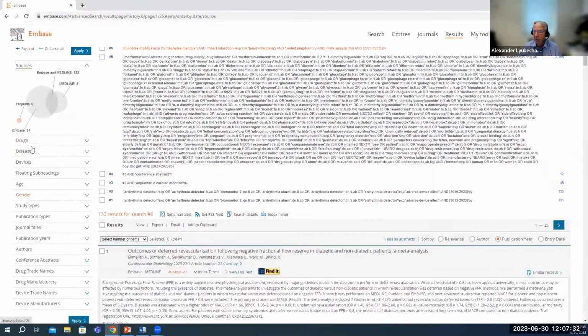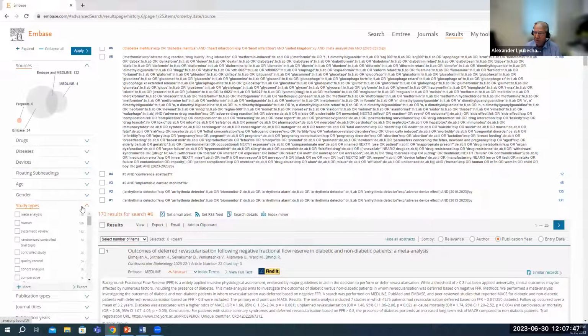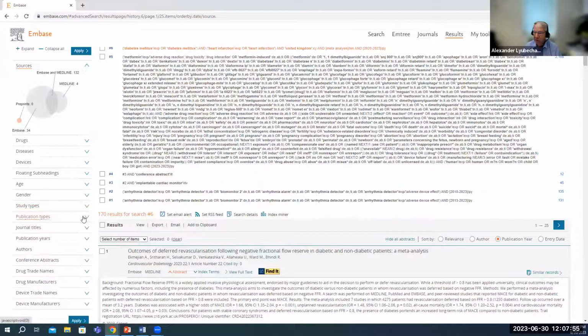Now it also gives other filters like drugs, diseases, devices, floating subheadings. And notice that unlike PubMed, it has study types and publication types. By study types, they have meta-analysis, systematic review, and so on, control study. And by publication types, it would be article or review or note or letter or editorial. So there is a difference there.